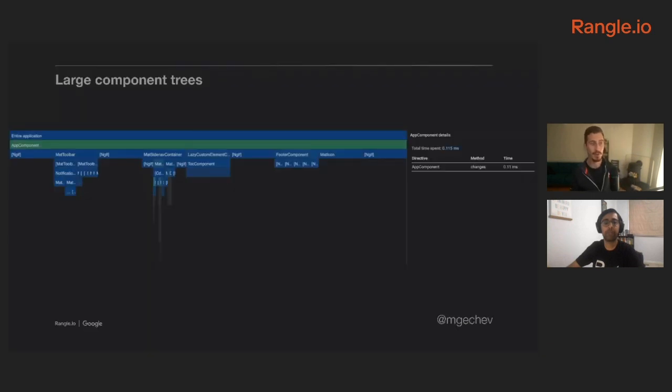And the final challenge that we're going to look at is large component trees. This is probably the least trivial issue to resolve. When you're facing this difficulty, you usually have many different components, hundreds or even thousands of components that are rendered onto the screen, and each component's change detection is taking only a fraction of milliseconds. There is nothing much you can do in order to optimize the change detection for a particular component, and the challenge is coming from all these different components coming together and Angular having to render them or perform change detection for them.